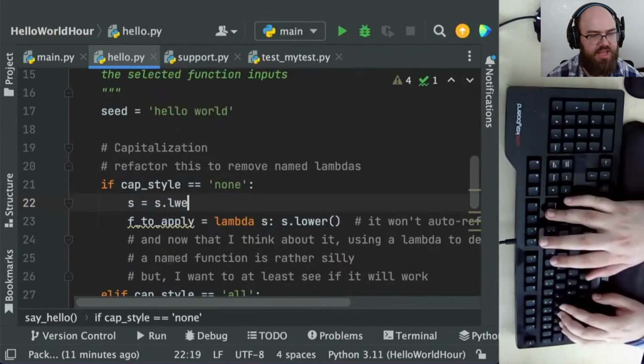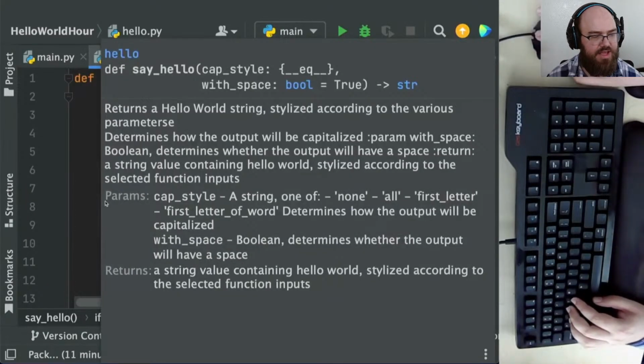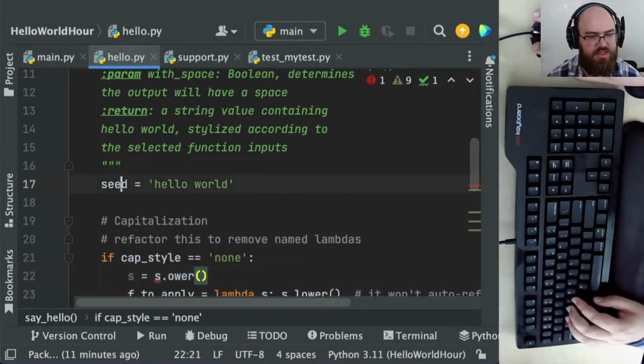Okay, I'm getting rid of those named lambdas. That didn't make much sense. And notice that by the time I get rid of the lambdas, there ends up being less code written than there was with them.